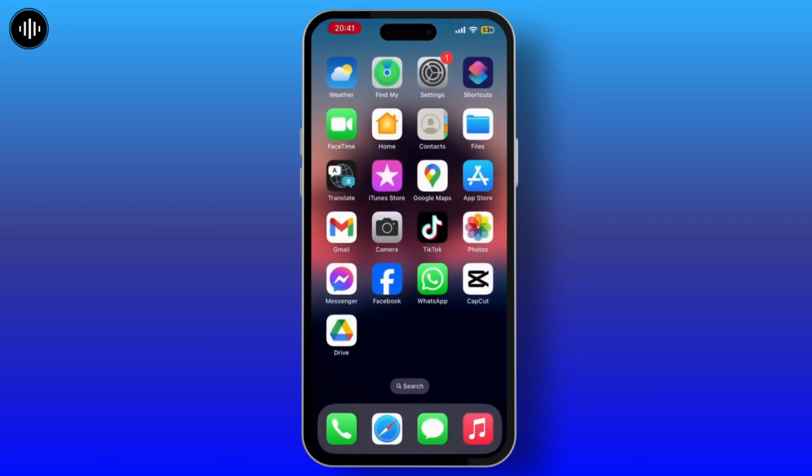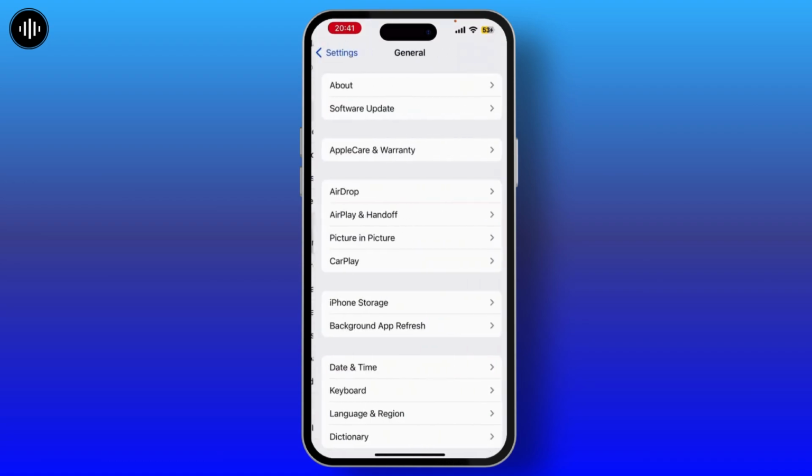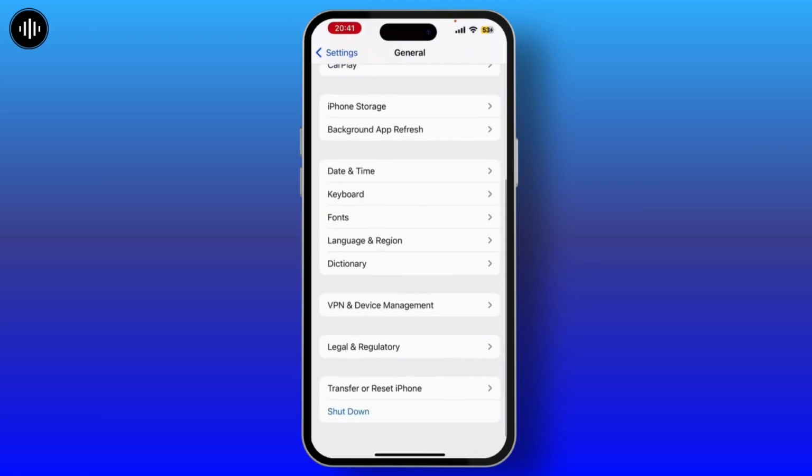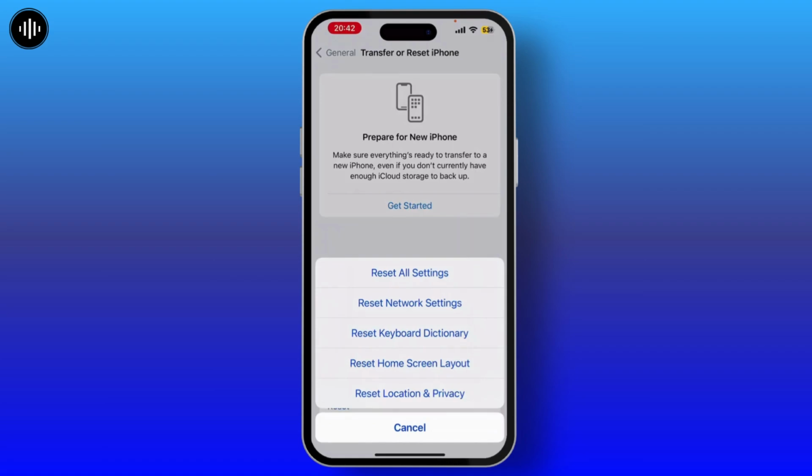Once you do that, simply launch Settings on your device. Once you are in Settings, scroll down a little bit, and there you'll see the General option. Tap on that. From here, again scroll down, and at the end you will see Transfer or Reset iPhone. Go through it and select Reset.